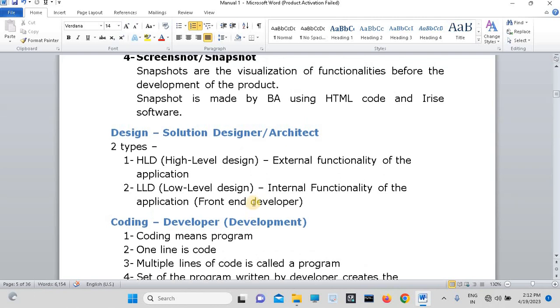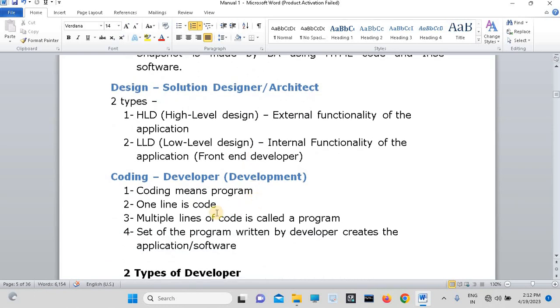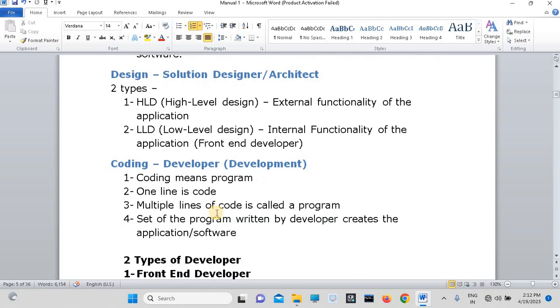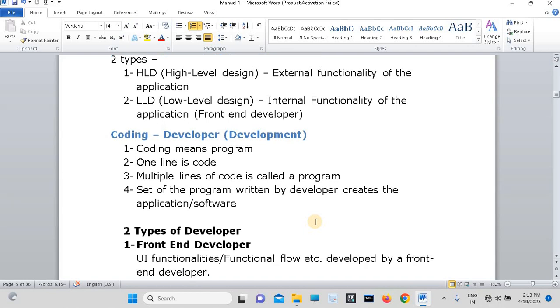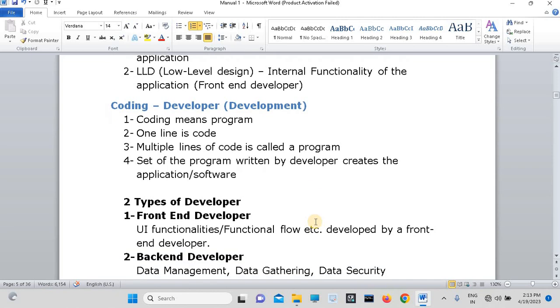In the coding phase, see, the next phase in the software development lifecycle. Coding means program. One line is code. Multiple lines of code are called a program. A set of programs written by developers creates the application software.